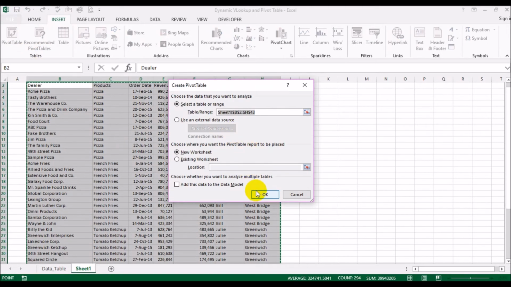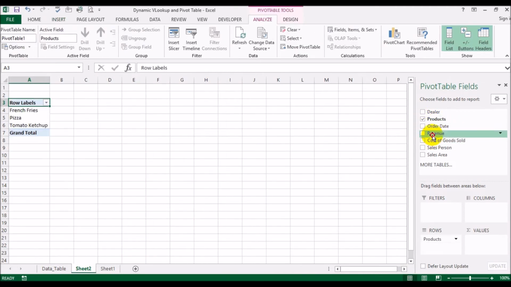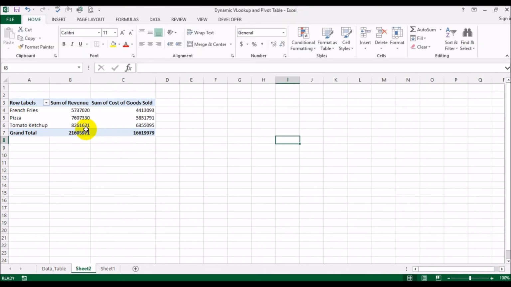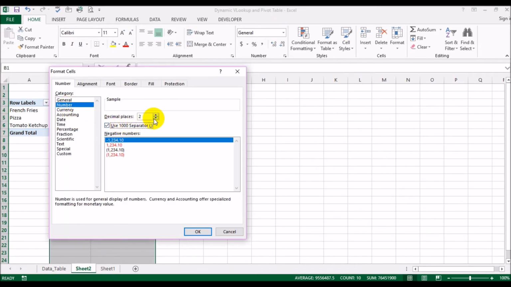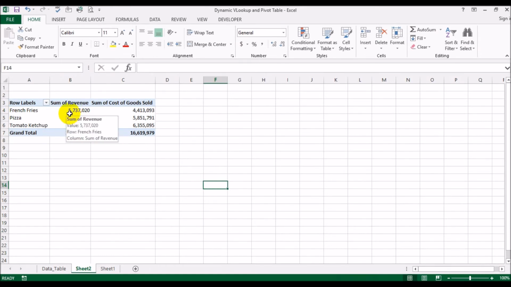So go to pivot table. We have the product, and we bring this here and this here. Let me format this as numbers with a 1000 separator, so it's easier to read. 5.7 million is what the french fries order was. The cost was 4.4 million. Pizza was 7.6 million. The cost was 5.8 million. Tomato ketchup was 8.26 million, and the cost was 6.3 million.